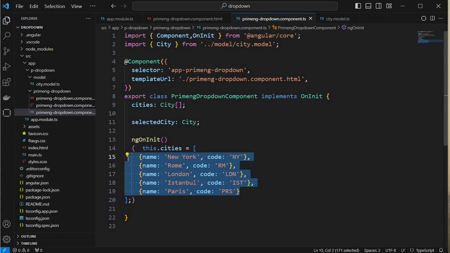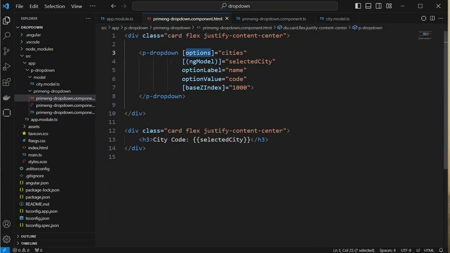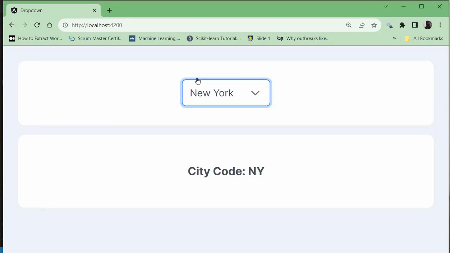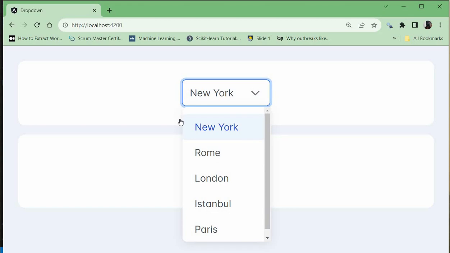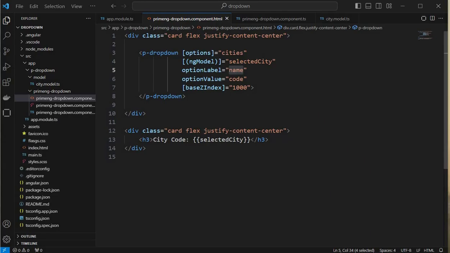Now, if we don't want to select New York or the whole object and we only want one value from the object, like code, there we can define it in our component. Like here, we have optionLabel where we can have our label name. For example, we can see here we have label as New York, we have label as Rome. So we have optionLabel as name and optionValue as code. So the value in our ngModel will be the code value, not the whole object value.